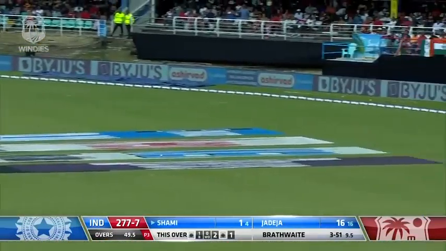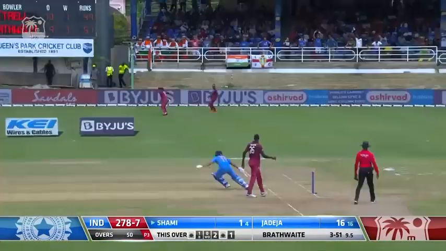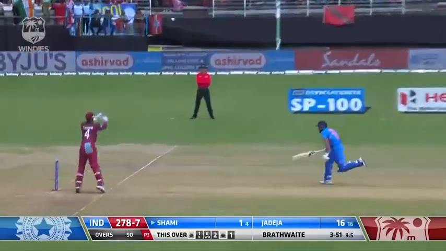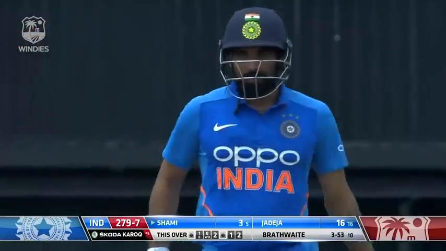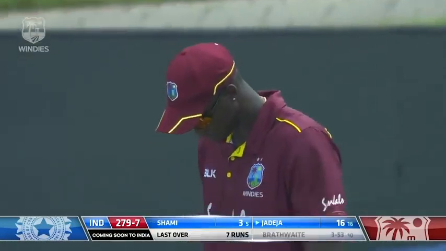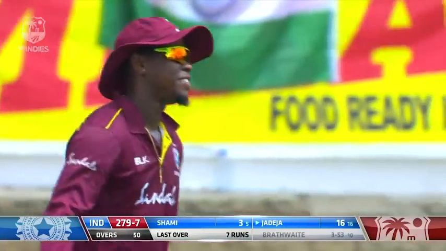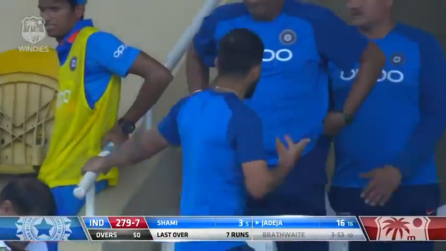And there he goes. Will not be a boundary. They might go for the second. Opportunity for a run out. Gets home safely to end the innings. Couple runs to be added for India, who will finish on 279 for 7.